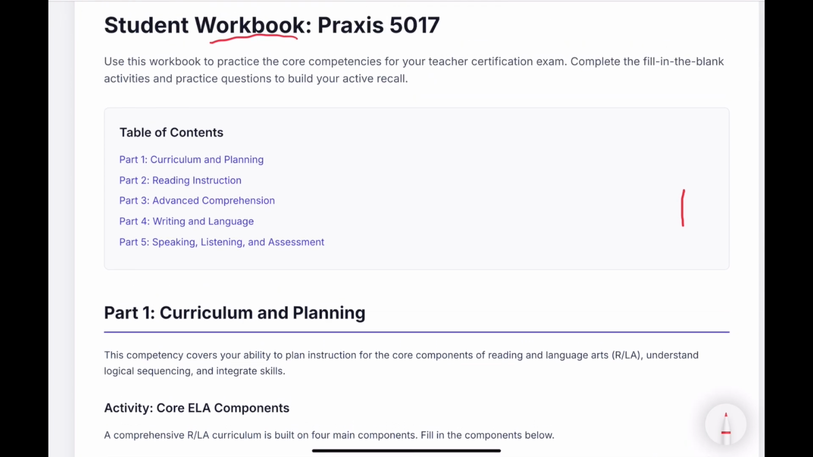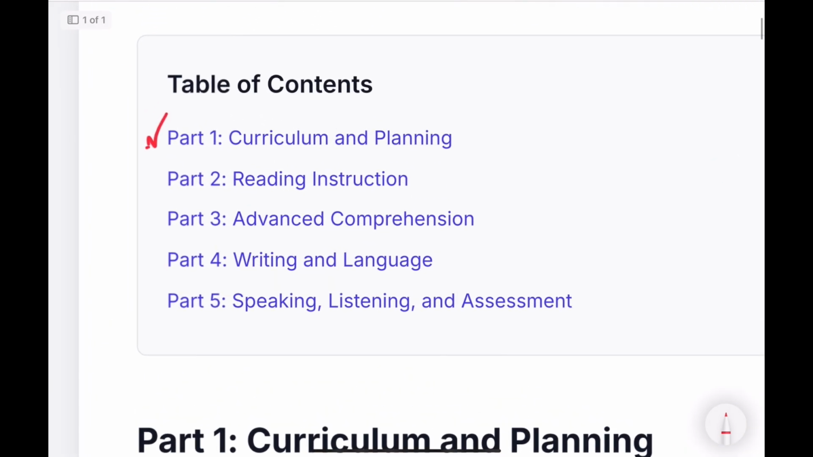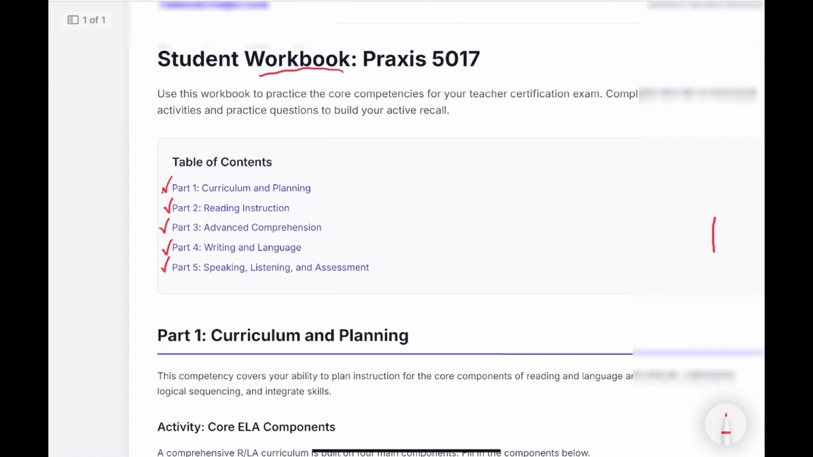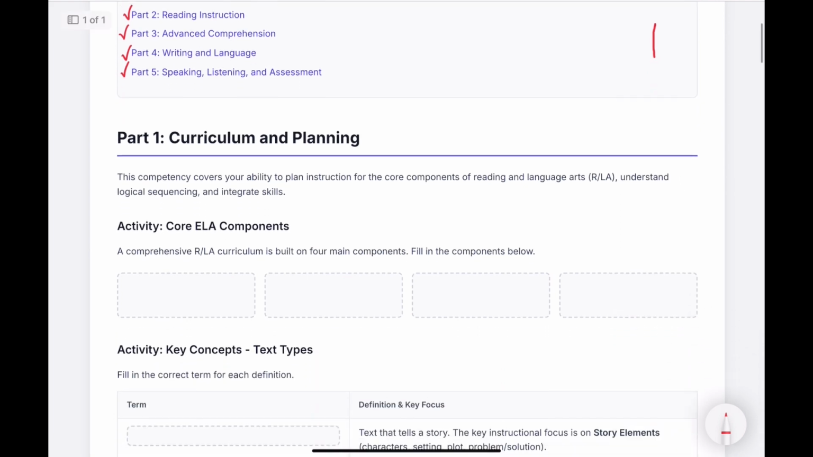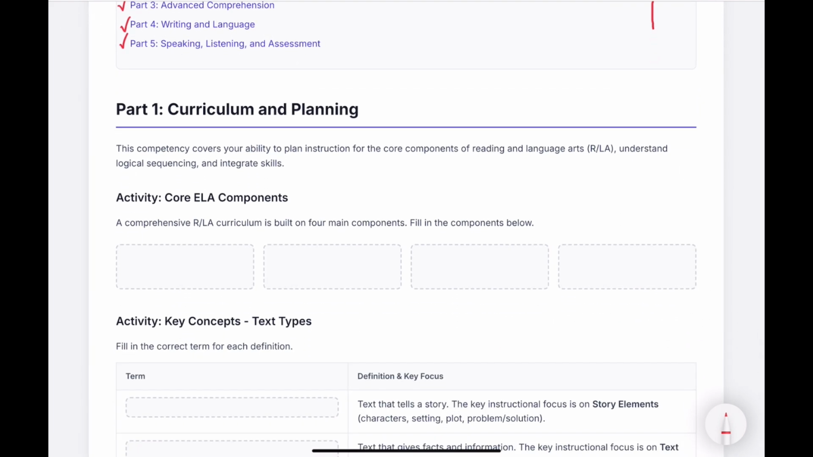All right, now, again, this is for the Praxis 5017 exam, and we'll be going over 5 key content topics for this test. That's starting with the curriculum and planning, going to reading instruction, advanced comprehension, writing and language, speaking, listening, and assessment. Without further ado, let's get started. All right, so first up, part 1 is all about that curriculum and planning.